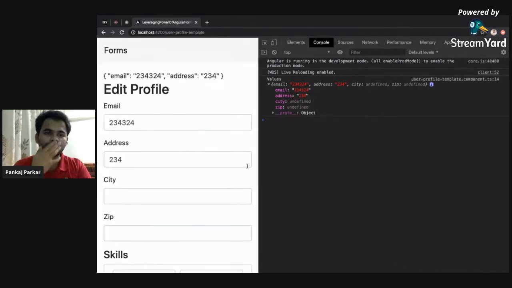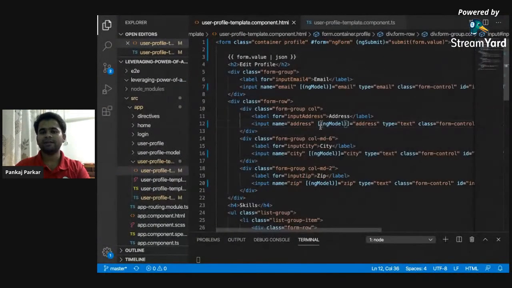But this is just for learning purposes: how can we use a template driven form and bind the values? But in general, whenever there is a form, there are CRUD operations. We can add an entity, edit an entity and update. So how do we pre-populate the values which we are getting from the server directly? For that, we have to refactor this particular page a little bit.